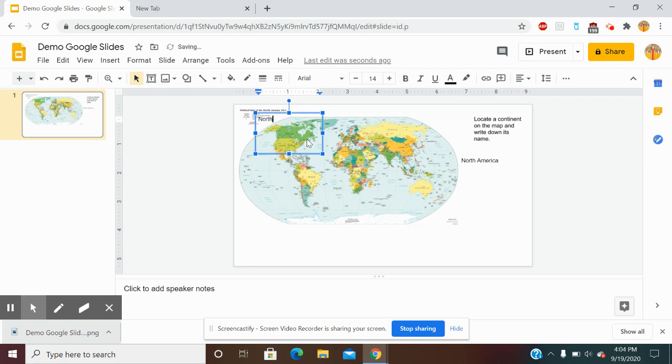Okay, and so basically there you have it. That's an activity that you can give to your students. It's interactive and it makes learning easy.